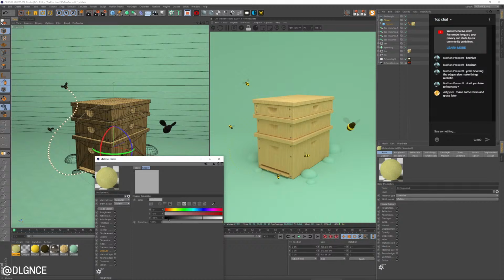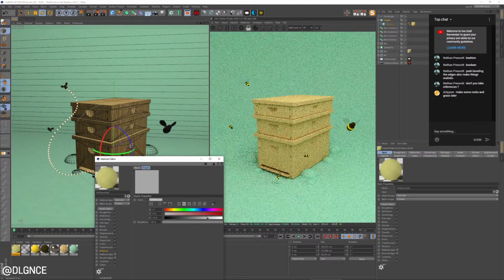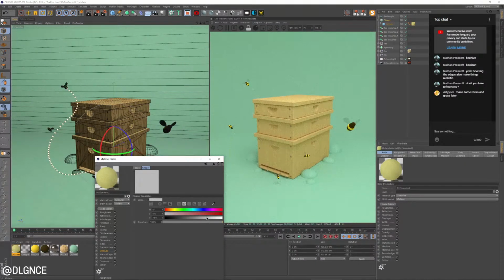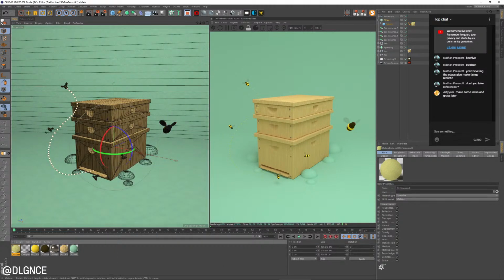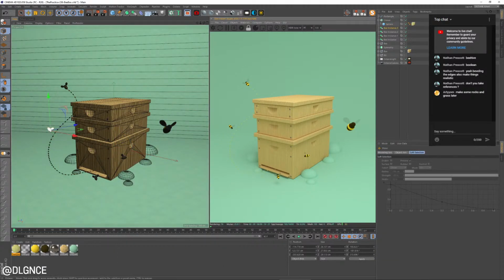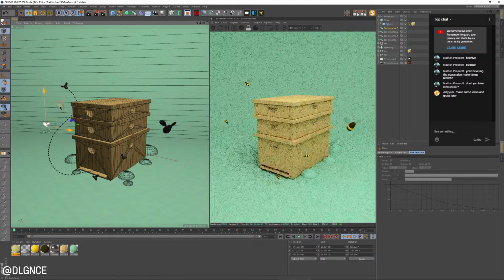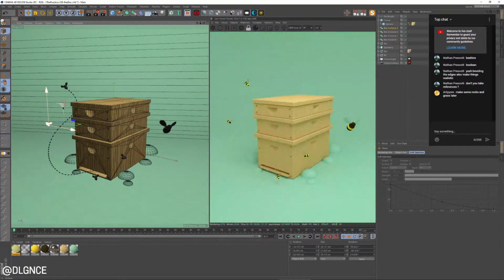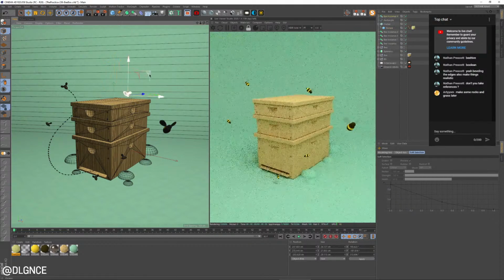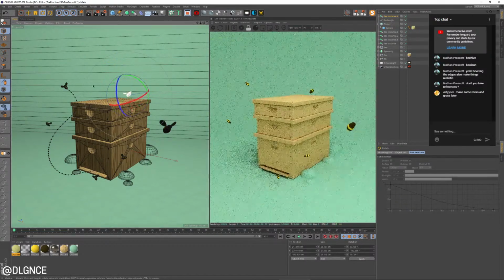Yeah, to me, this light yellow is kind of making sense. Looks as if there's like a blur, like a linear blur of the bee flying by, leaving a trail of its yellow color behind. And a few of these.